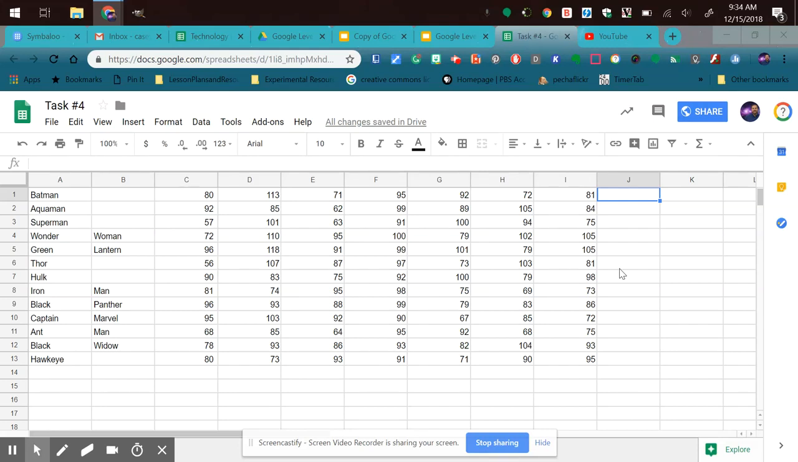Besides storing and organizing data, Google Sheets can do a number of other things, such as produce mathematical formulas, averages, addition, subtraction, data validation, a number of different functions and features. The one we're going to look at right now is averaging. Now, you can produce an average a number of different ways.